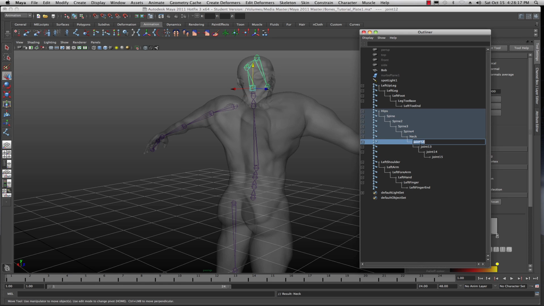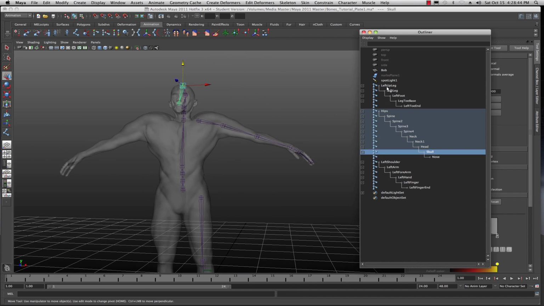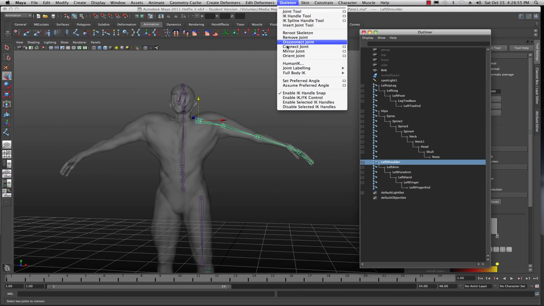And then we'll come into this one, and we'll name this one neck 2, or neck 1, excuse me. You want to go in a chronological kind of sequence, and I'll label this one head, and then I'll label this one skull, and we'll label this one the nose, or something like that. Okay, so now we have a logical chain going there. So pretty easy. All right, well, we're almost done. What we want to do is mirror this side over to this side. So in this case, I want to maybe choose the left shoulder, come up into your skeleton, and come down into your mirror joint.